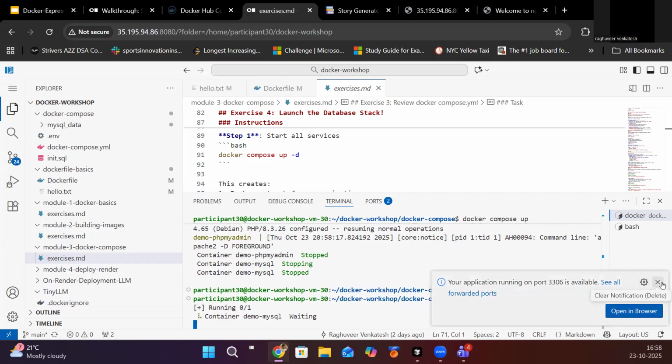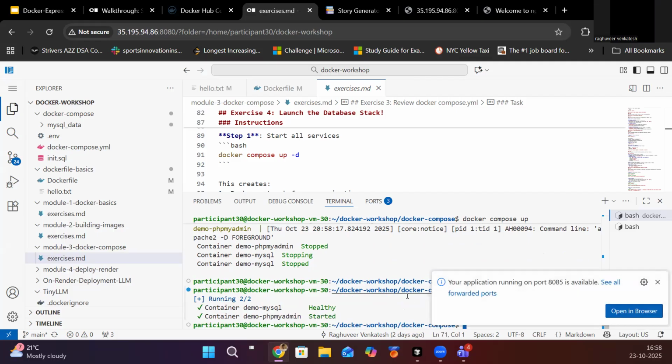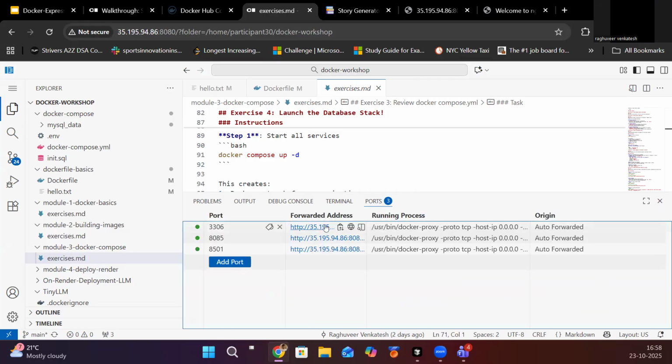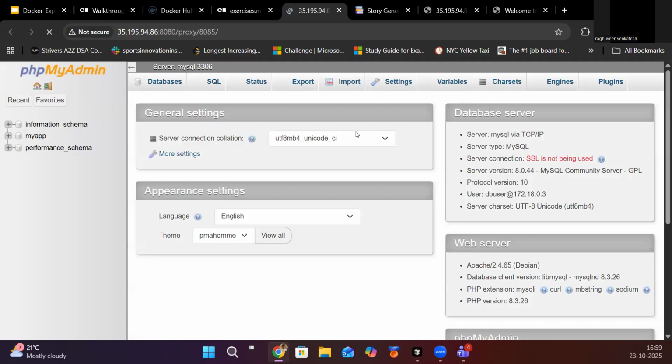It will just take some time. So you can see the status here. This is the health check which is running. Once the container runs, Docker performs the health check, and only if this health check passes, it runs the next container. You can see that both the containers are running successfully. To view it, go to 8085 here, click on the globe icon inside ports, and you should be able to get the UI for phpMyAdmin. So yeah, you should be able to get this.